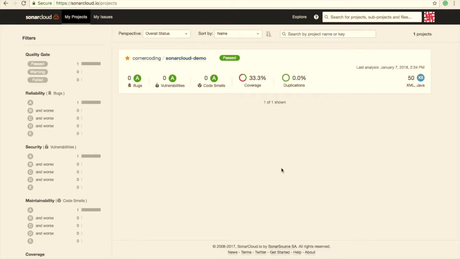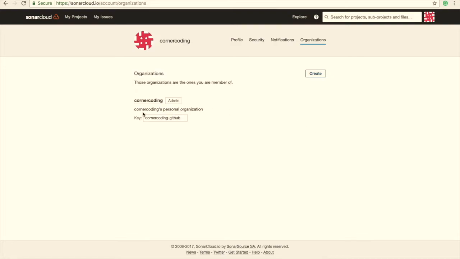Okay, so when you do it for the first time, this particular area would be empty and you will not have any projects. It will show 0 of 0 shown. But since a couple of hours back I was trying out this SonarCloud setup, this was a build from my earlier analysis. So now next what we need to do is go ahead and create our organization key.